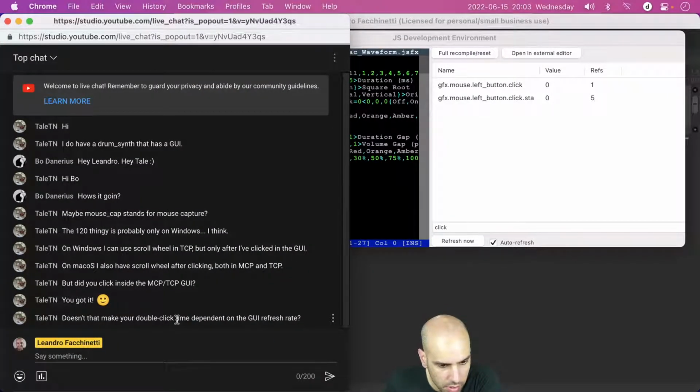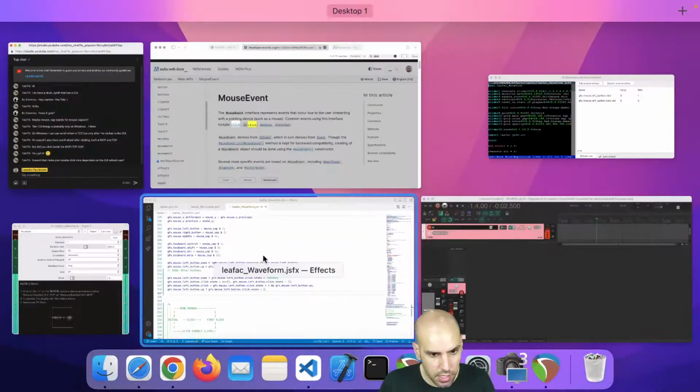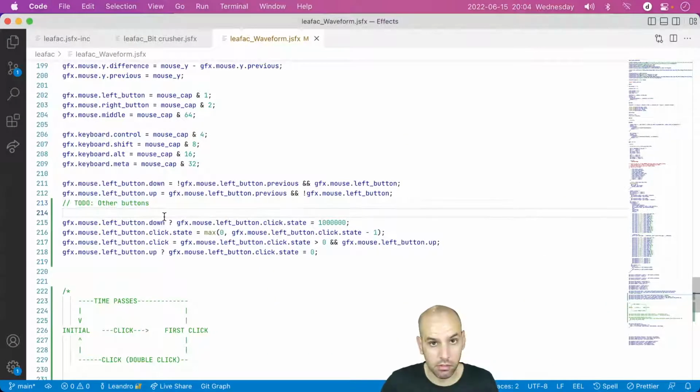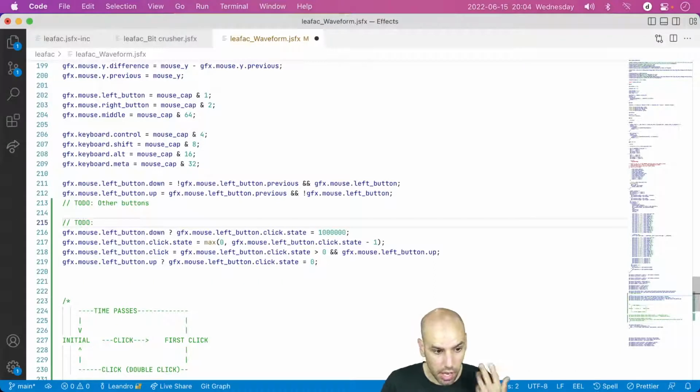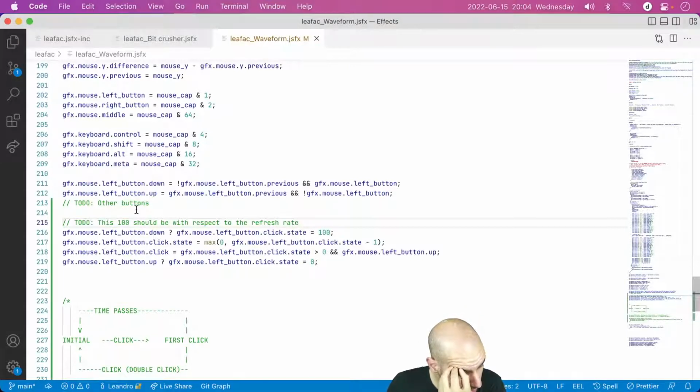Doesn't that make your double click time dependent on the GUI refresh rate? Very much so, yes. In fact, when we are extracting this into the library, I'll leave it myself to do. And great point. Thanks for bringing it up. I was thinking about this too. This 1000, or I guess we'll make this a reasonable number like 100, should be with respect to the refresh rate.